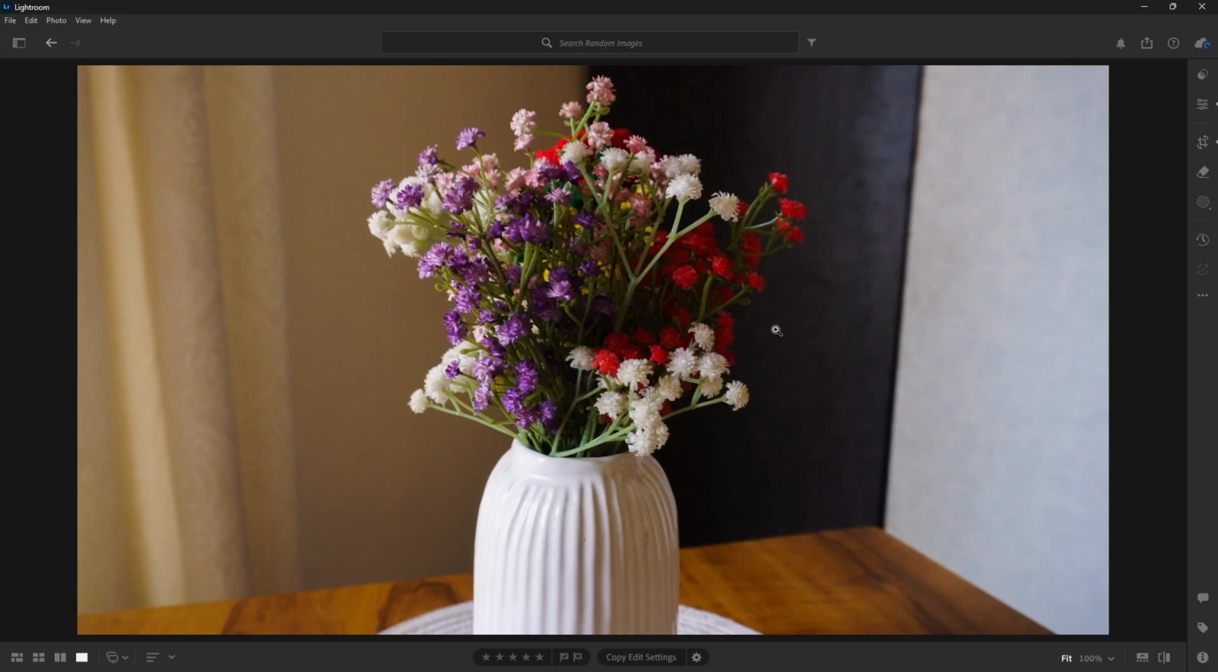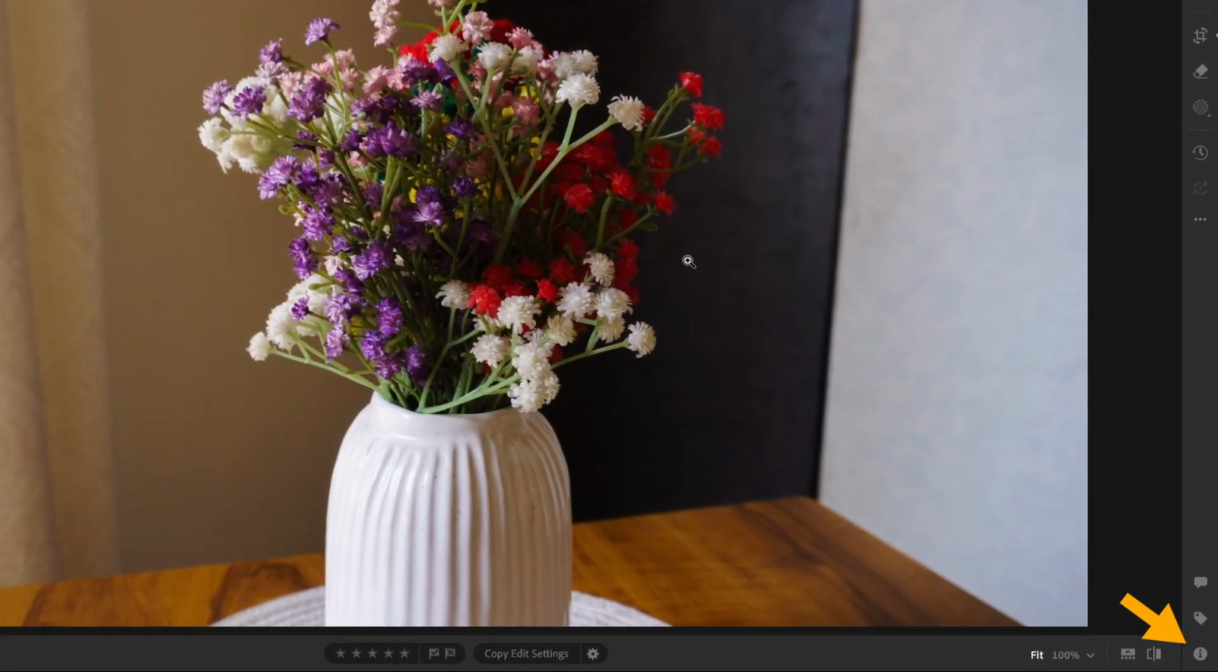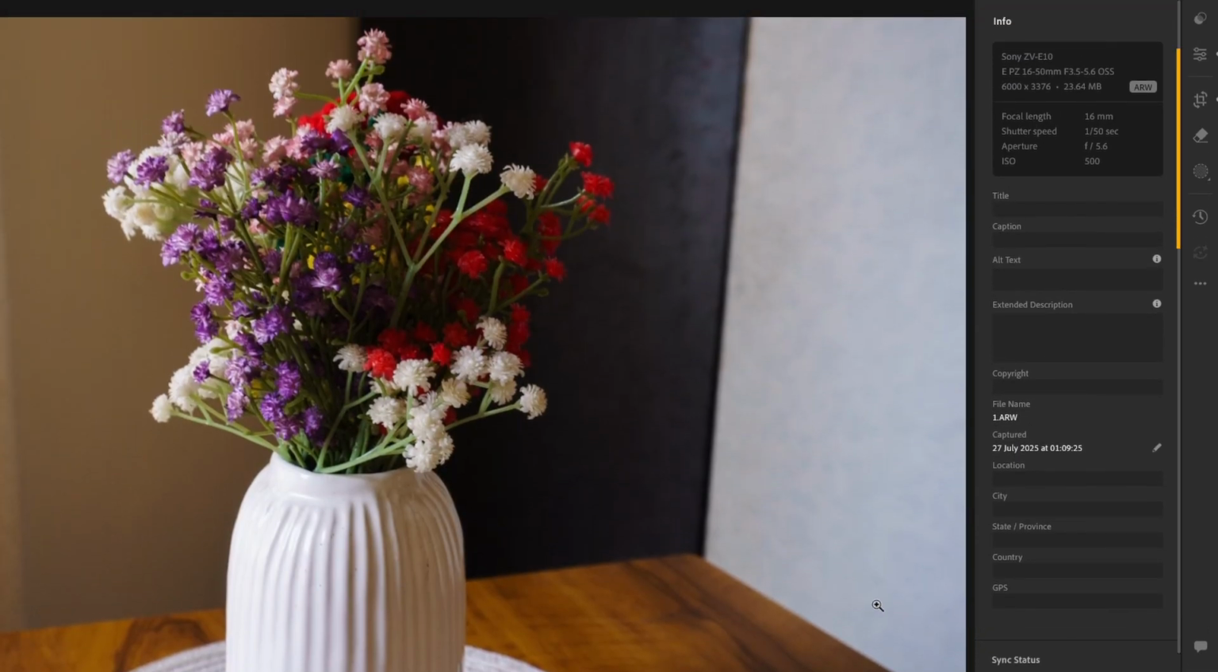One final thing. At any time, if you want to see more details about the image, click on the I button or press the I key on your keyboard. Here, you can find all the details about the image.